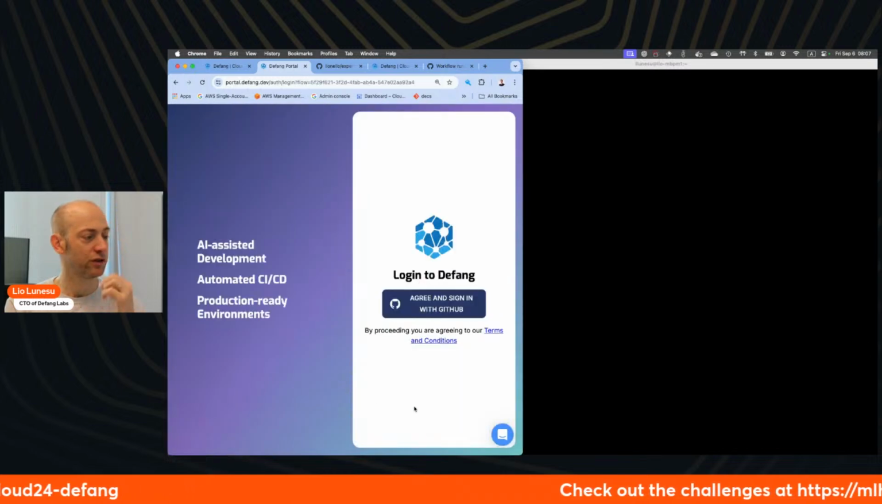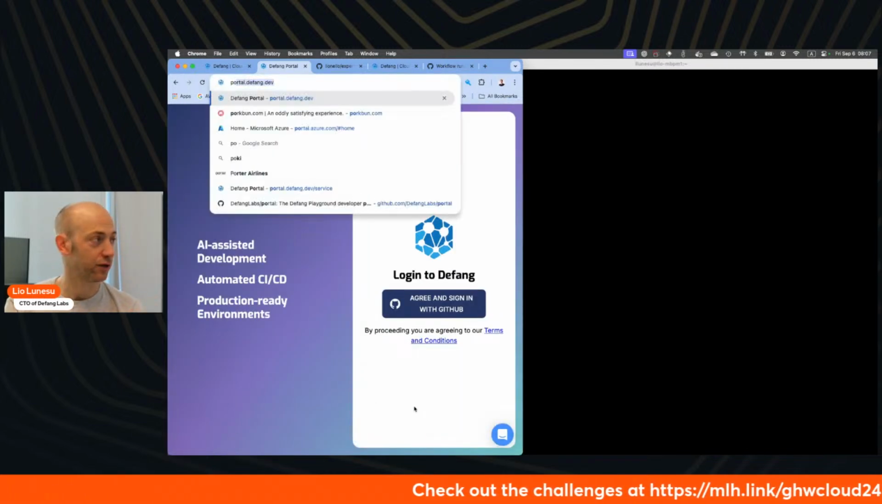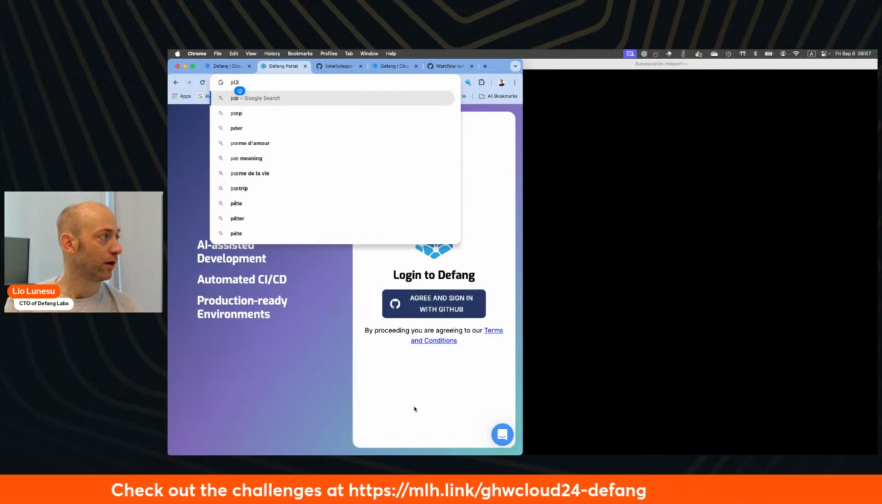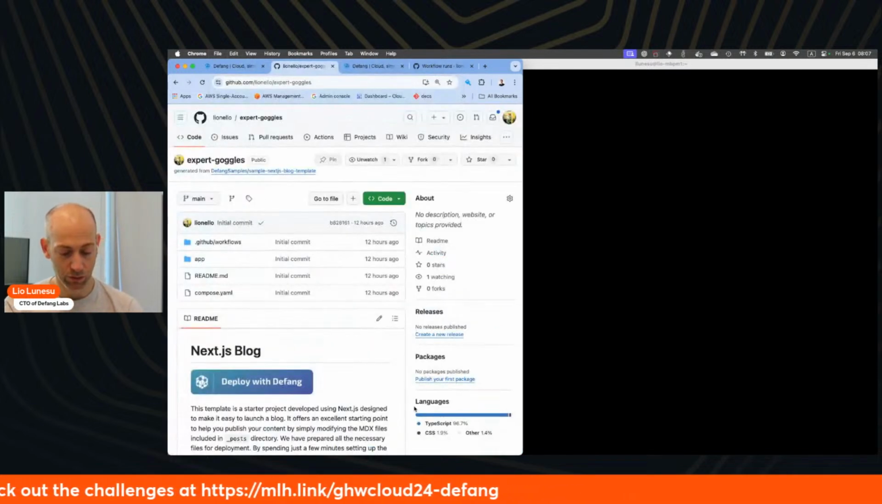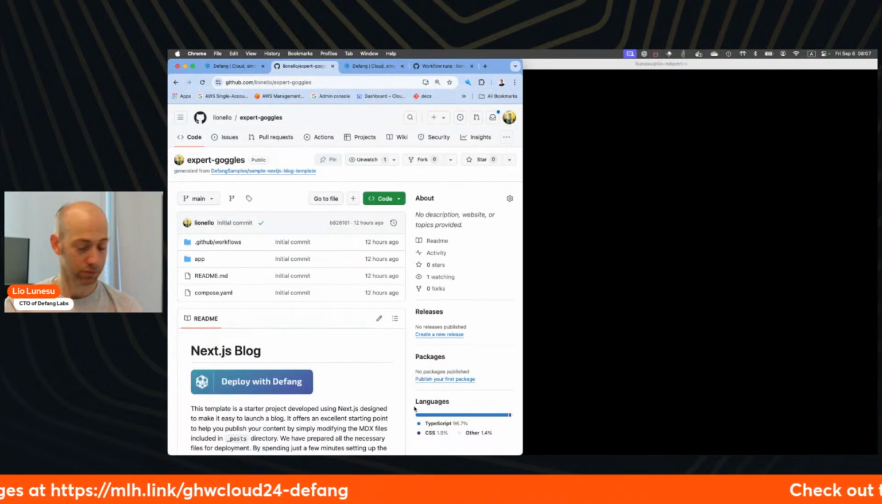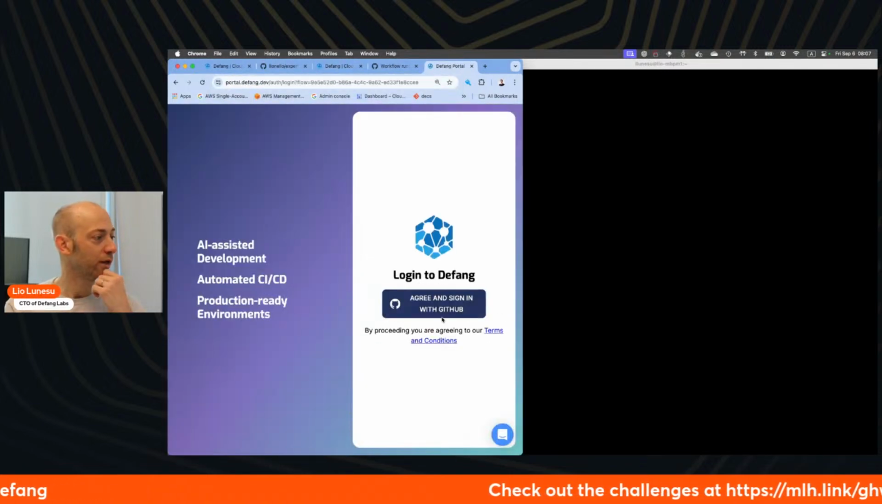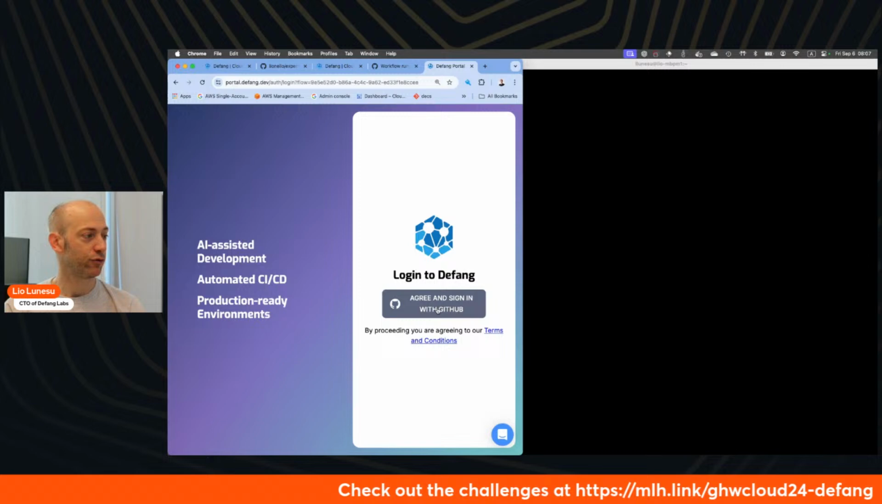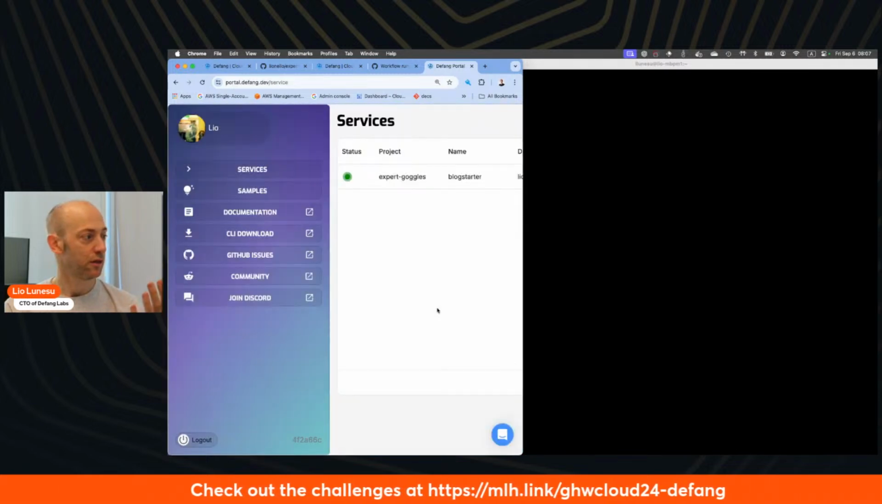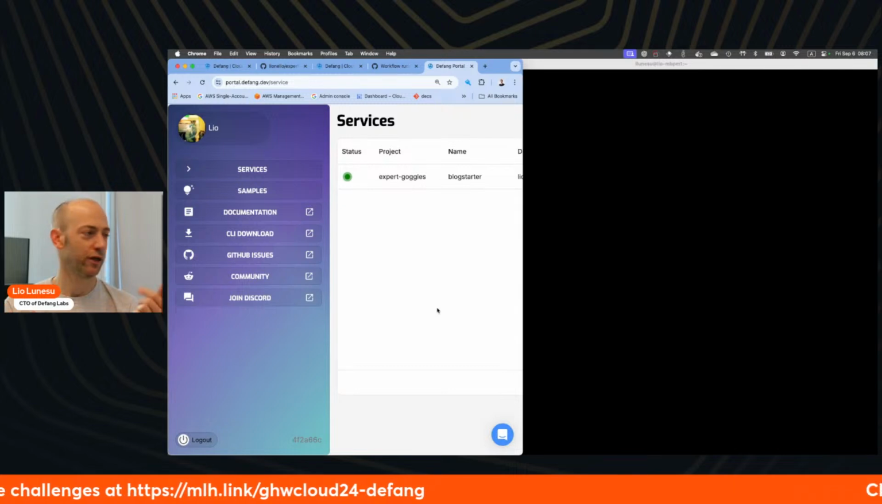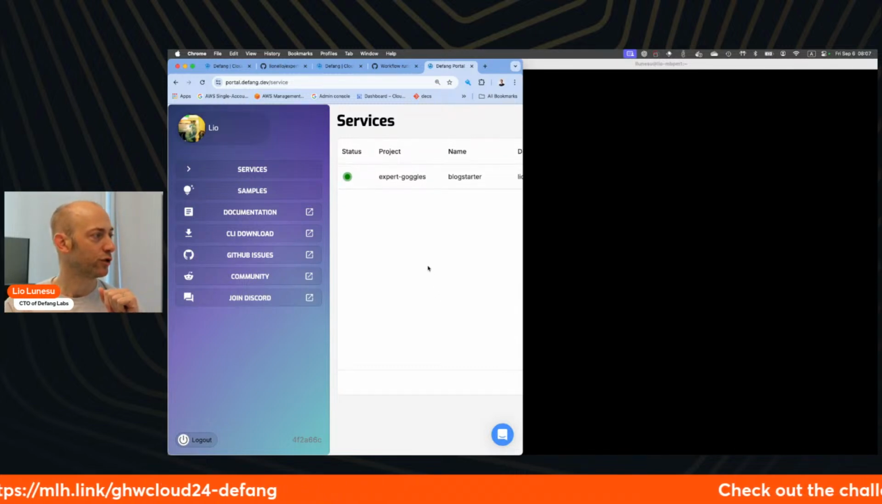If I log out, this is what you'll see if you go to portal.defang.dev. You can actually get there from our homepage, defang.io. There's a portal button right here. You have to agree to our terms and conditions, which basically says that you will not abuse our service to do illegal stuff, so we want you to agree to that.